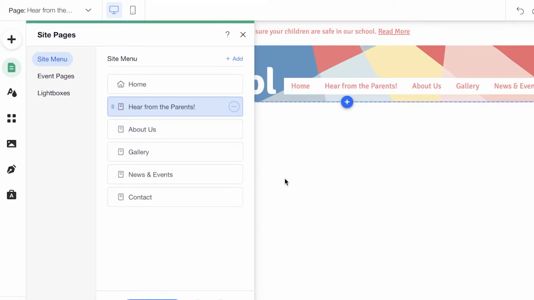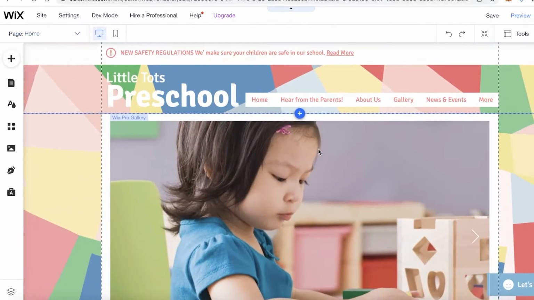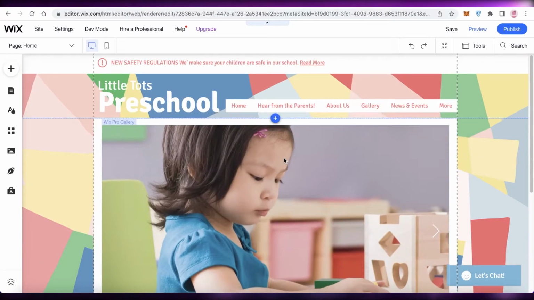And now after that, what I'm going to do is I'm going to go back onto the home page over here. So you can see the homepage is pretty cute. I don't want to edit anything within the homepage.